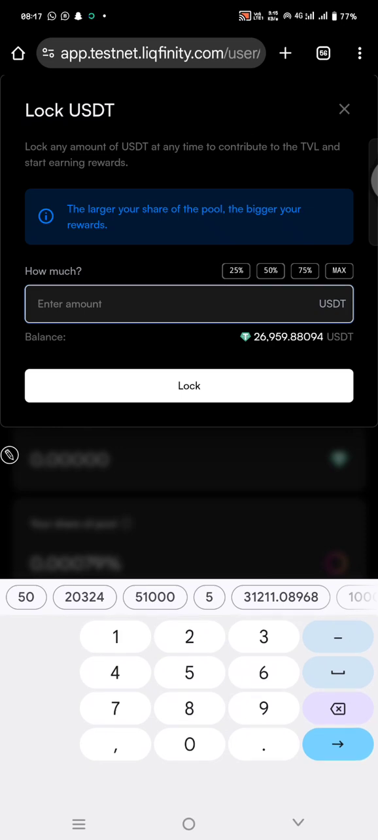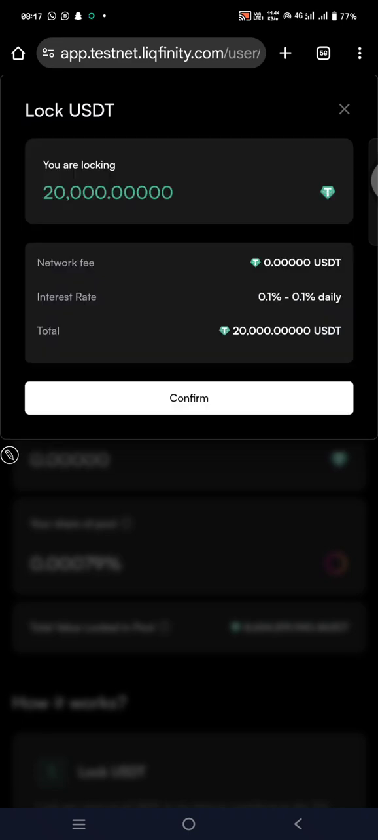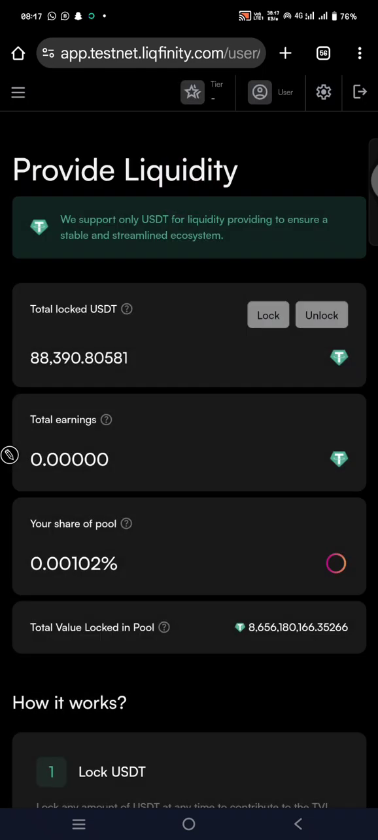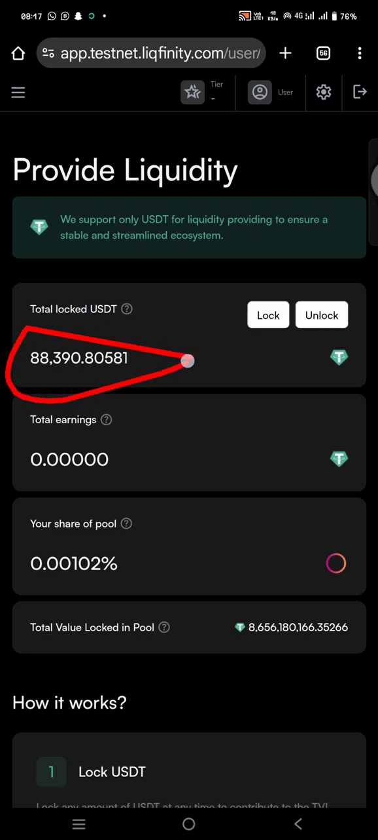So I can type another 20,000 to be locked. So I have 20,000 USD to participate again. So I confirm. Voila. So let's see. You can see our total liquidity we've provided is $88,000. That's good. So if you lock it this way, your earnings will be accumulating daily.